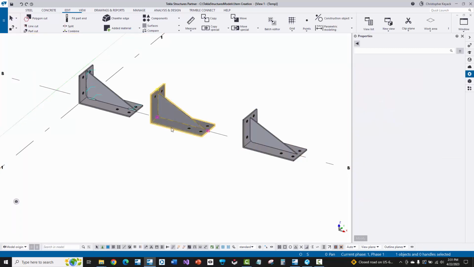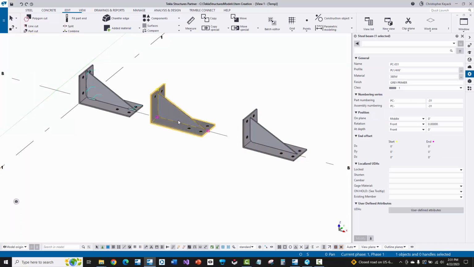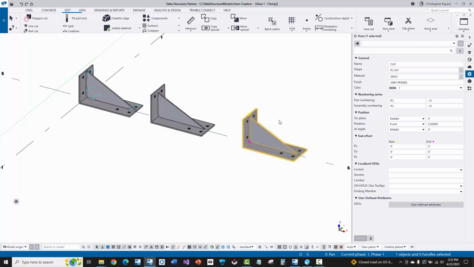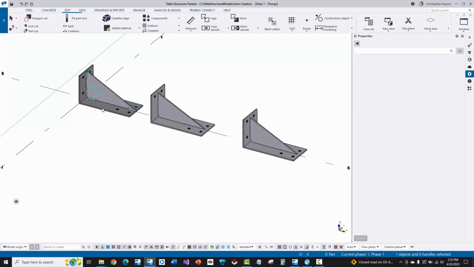And so the difference here is that when I click on this unified part, you'll see that the profile is still there for the bent plate, for the poly beam, but I actually want this profile to be called PC-031. And so when I turn this into an item, I can actually control that name and turn it exactly into that. Now, let's go ahead and show you how I did this.